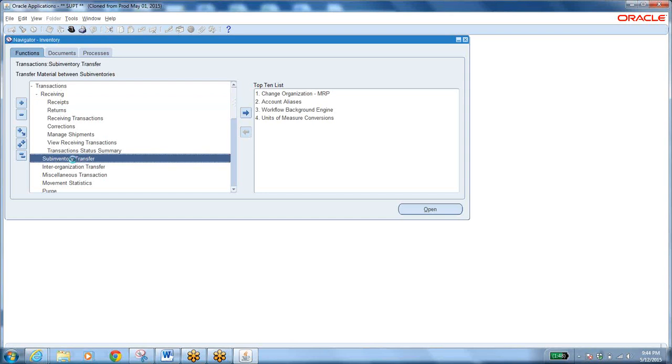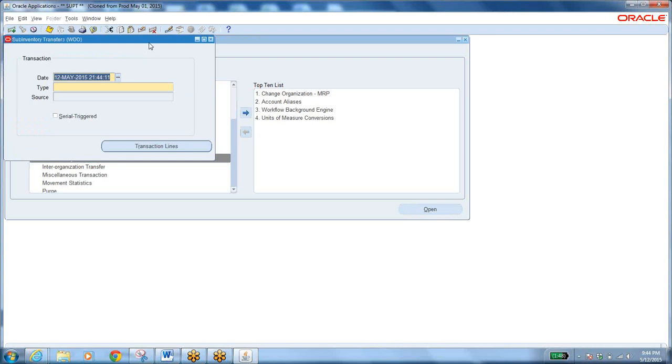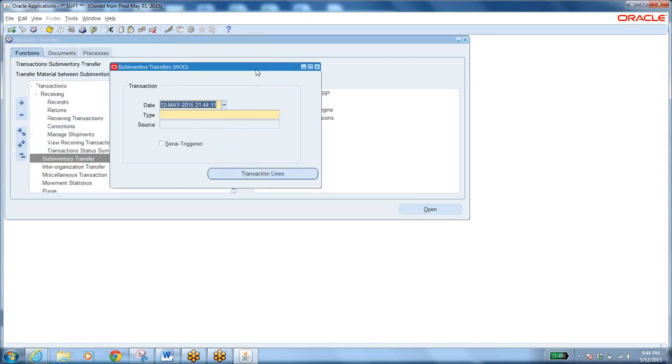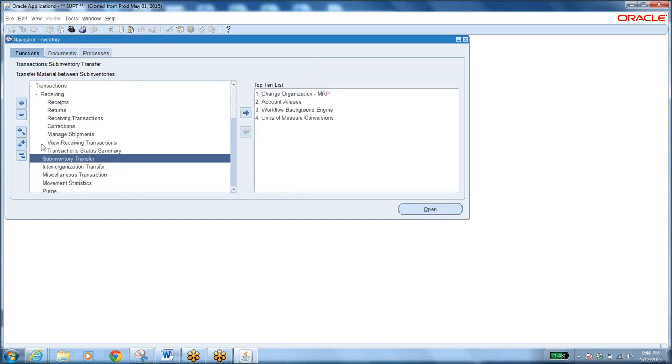If I click here, the same thing will open. This time it won't ask you for the organization. Why? Because you are already in the Wooster organization. So that is the reason. So we have all these menus, submenus, and functions.